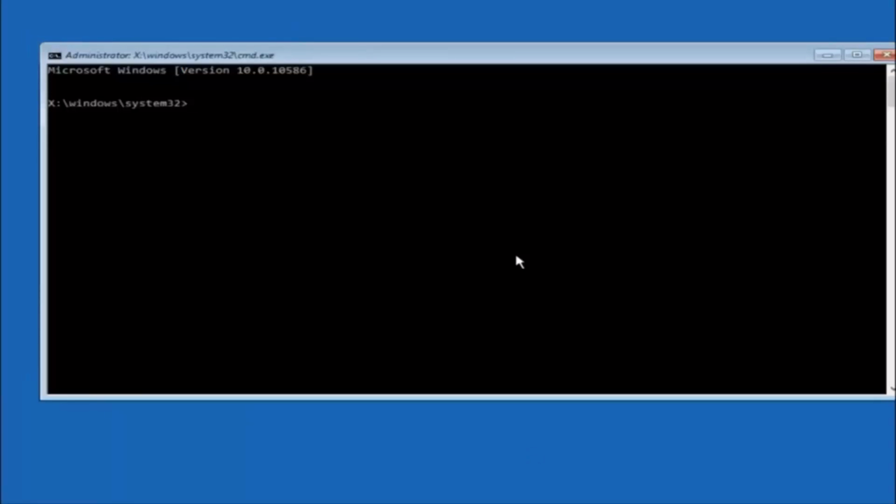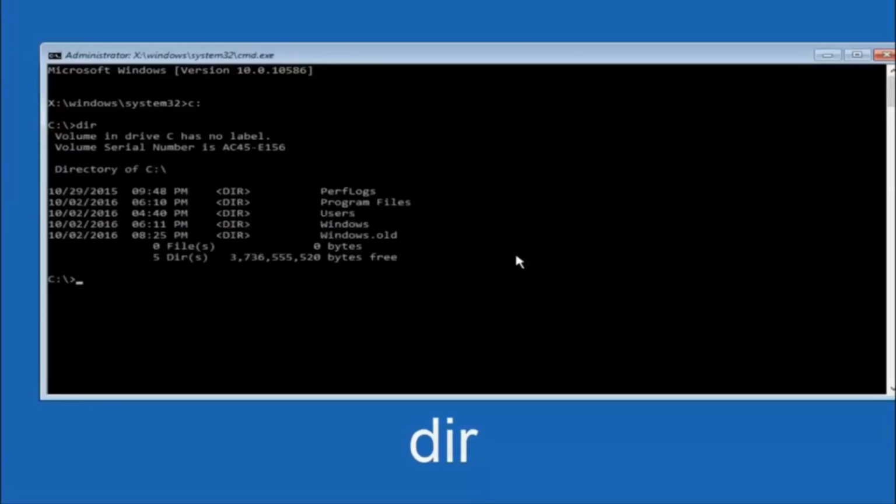Okay, so the first thing we should do is type our main hard drive here. In most cases, it should be the C drive. So you just do a C colon, and then hit enter on your keyboard. Once you're underneath the C drive, we're going to type in dir, and then hit enter. It should have program files, users, and Windows all in there. That's how you know you're in the right directory. In some cases, it might be the D drive as well, so just keep that in mind.